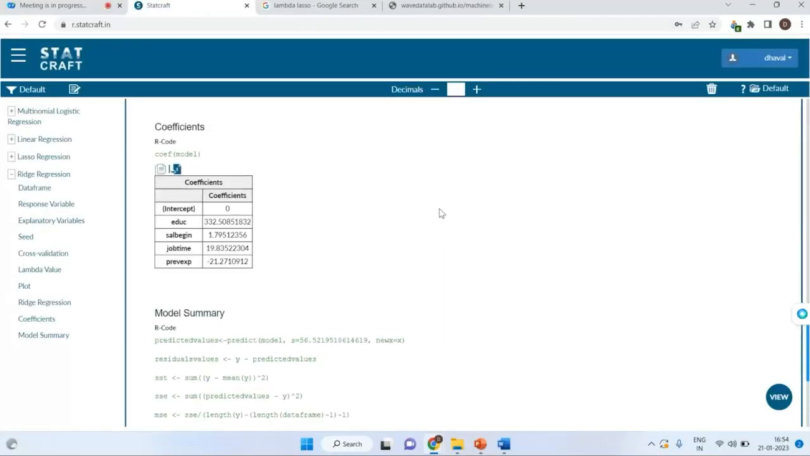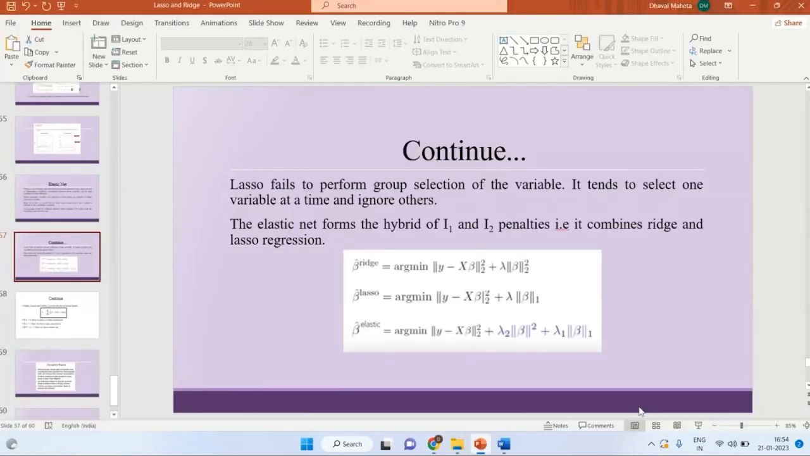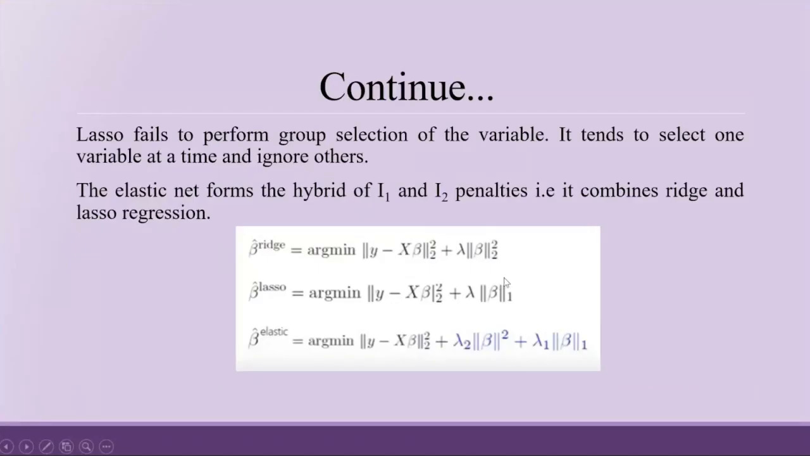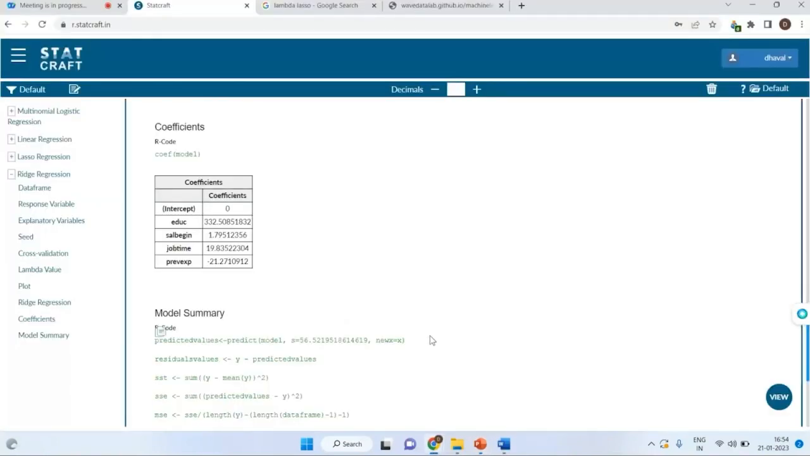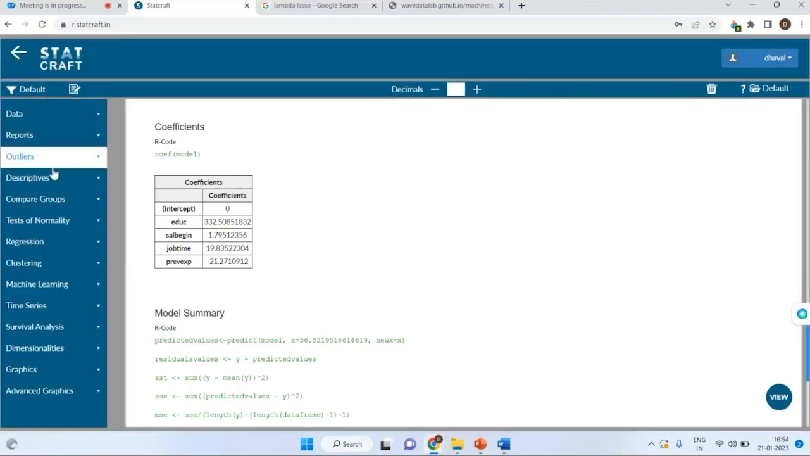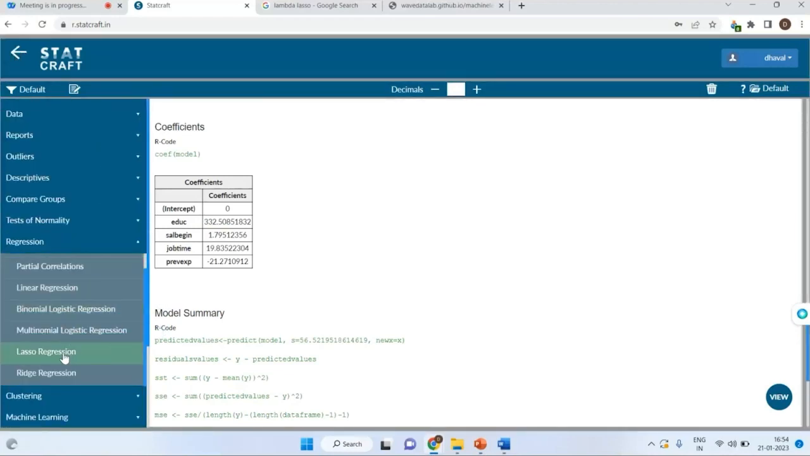Lasso and Ridge, they both are penalty imposition techniques. And by using this, we are able to get the estimates which are less biased. So you can use Lasso or Ridge from here.